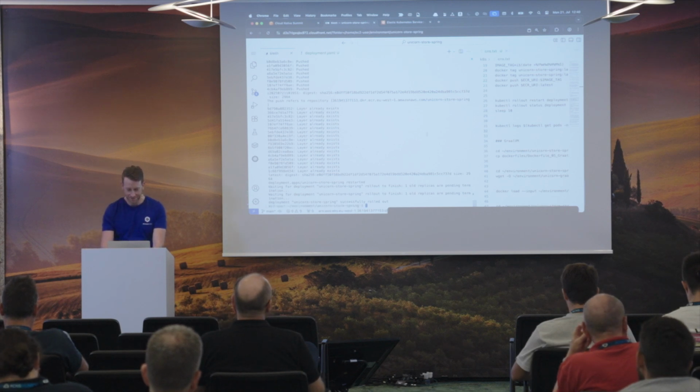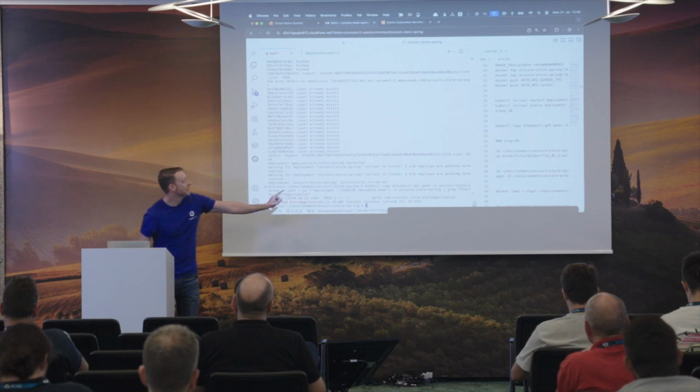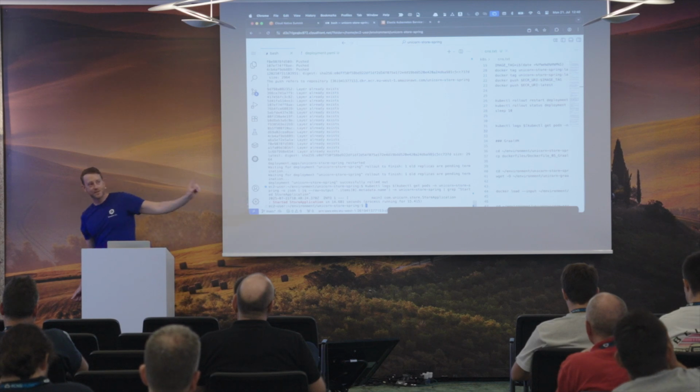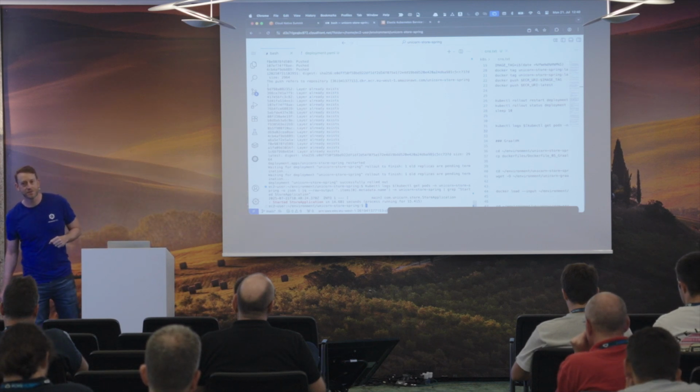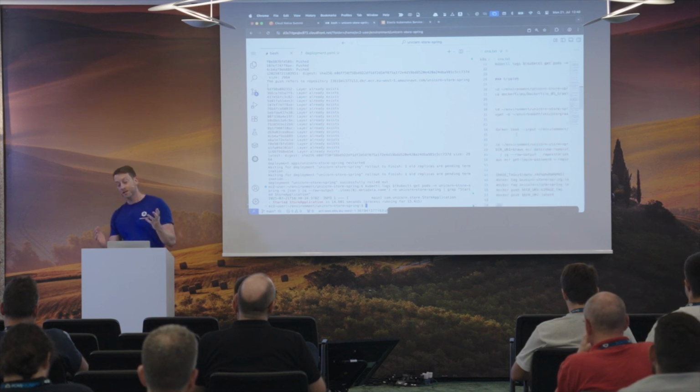Okay, now we can take a closer look at the application, and now we can see 14 seconds. So we reduced the startup time by 50%. Next thing, GraalVM. I've already prepared something.